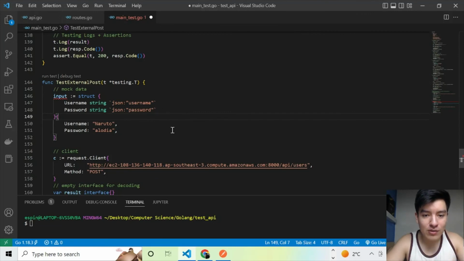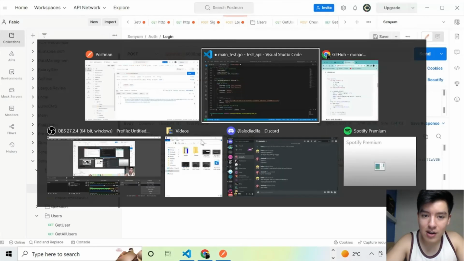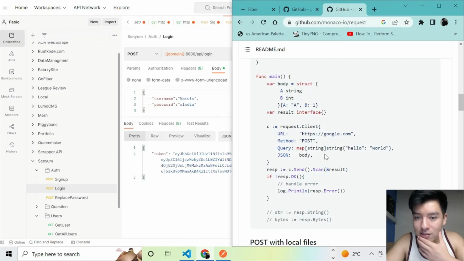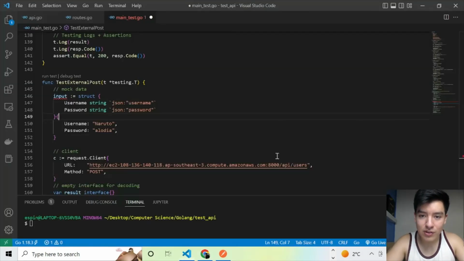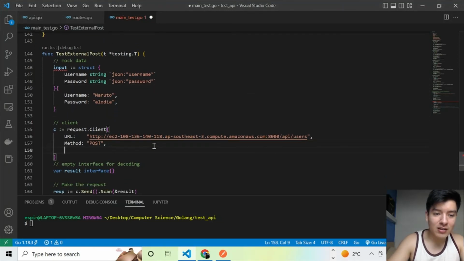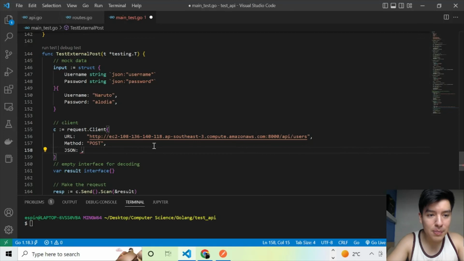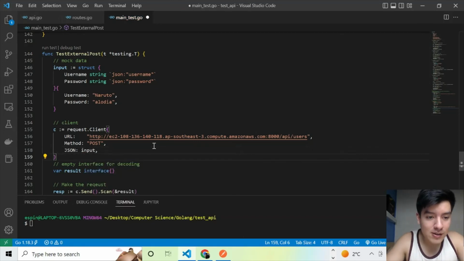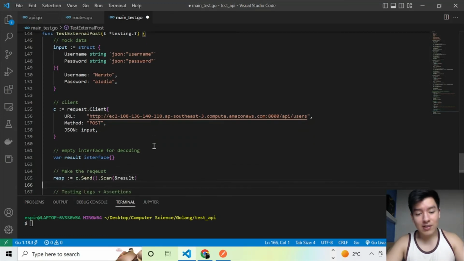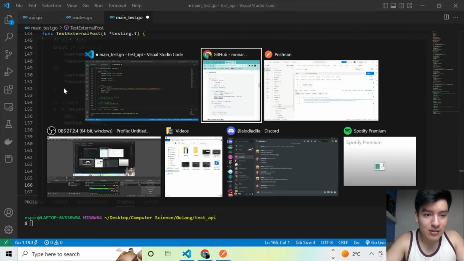Alright, so we're going to use this inside of our client request. So we can just go ahead and do this type of thing. We just go back to the client here where we're initiating this object, and we just do JSON and pass in input. And it's really that simple. Wow. This HTTP client in Go is pretty nice.